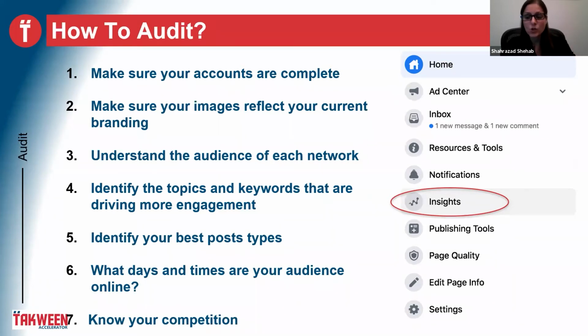Number two, make sure your images reflect your current branding, as this is very important for your brand's reputation. There's one thing that I would like to draw your attention to: the importance of creating a style guide. A style guide is a document that provides guidelines for the way your brand should be presented from both a graphic and a language perspective. Now, in the upcoming slide, I will show you an example of a style guide.